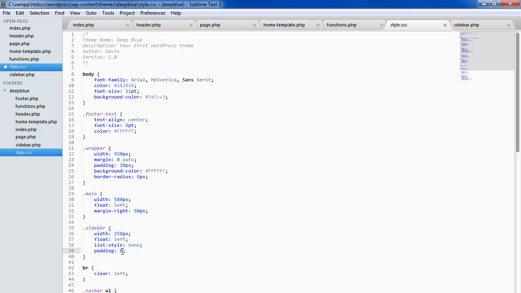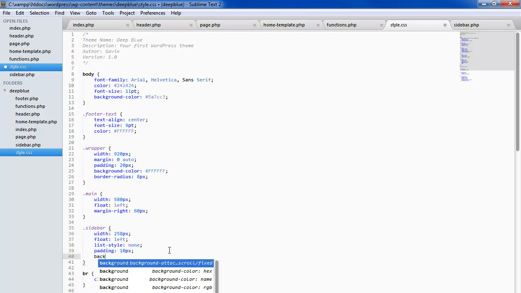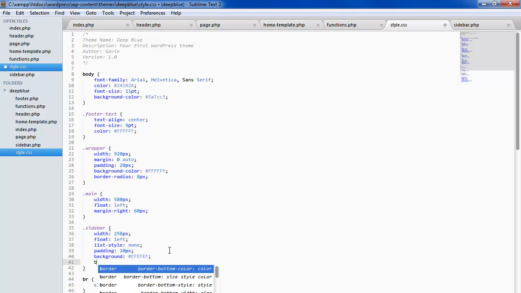I'm going to give this padding of 10 pixels, and I'm going to give it a background of a very light grey, so say something like EF. I'm also going to give this a border radius of maybe 4 pixels, and I'm going to give it a border of 1 pixel solid and a bit of a darker grey, so maybe DE, just a slightly darker shade of grey.